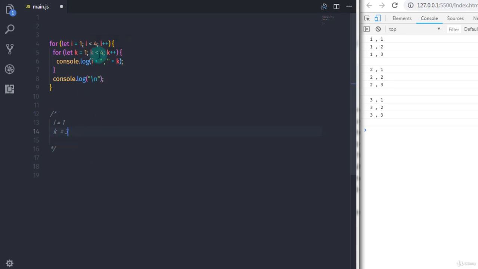So now 3 is less than 4, so it will return true and execute the console.log method. You have 1 in the I variable and 3, so you will get 1 and 3 on the console, right? Now the increment operator increased the value of the k variable by 1, so you have 4 in the k variable. Now it will check if k is less than 4 or not.